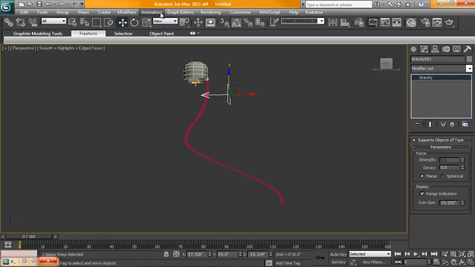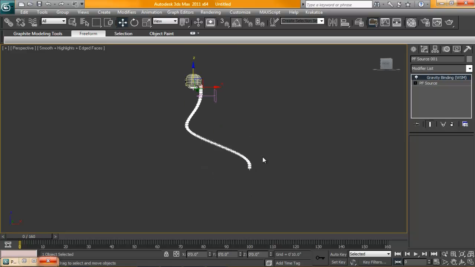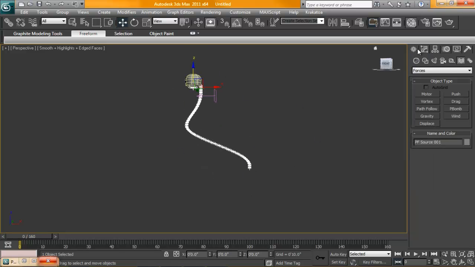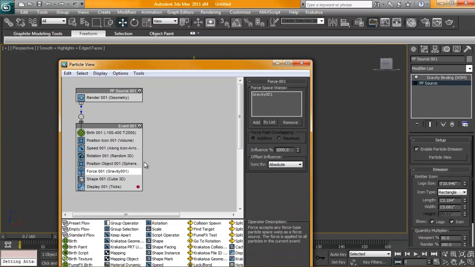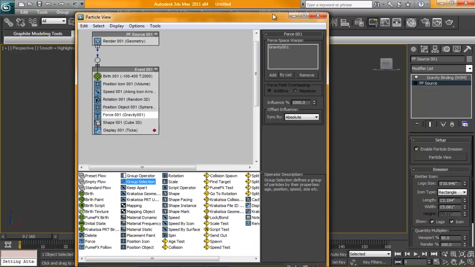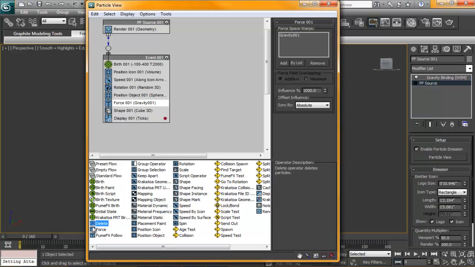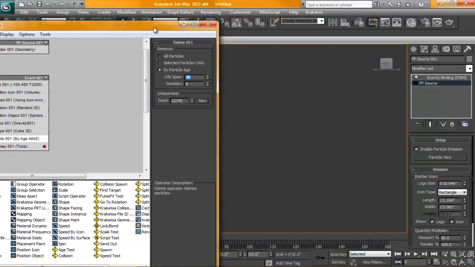So what I like to do is go into our particle flow at this point, and I'm just going to kill them off when I know they're well outside the light. Particle view. Position this up, get some room. Alright, we have to bring in a delete. We'll put this underneath shape. And under delete, we're going to go by particle age, and we're going to set its lifespan.